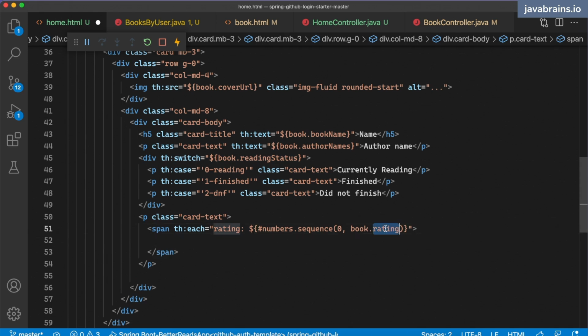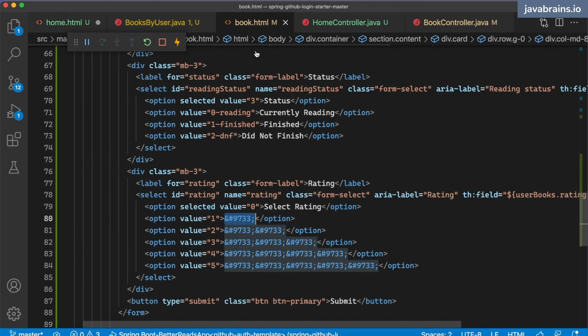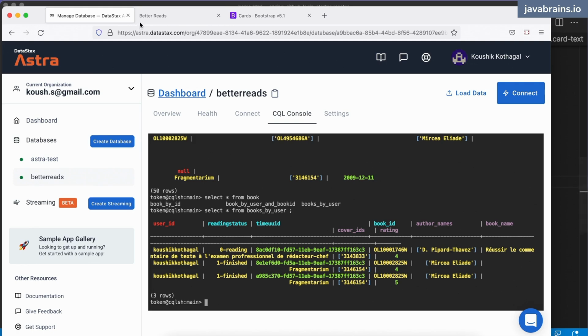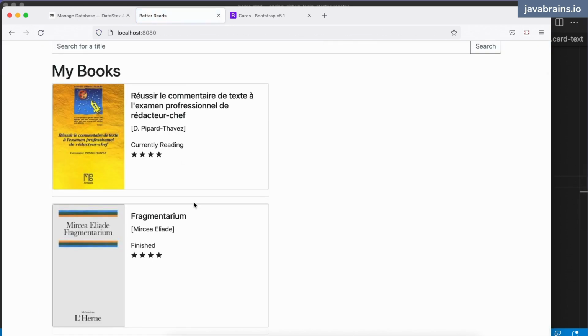So let's say somebody is rated 4 stars, right? This has to loop from 0 to 4. So each time rating is going to contain the value of 0, 1, 2, 3. Actually, it should be -1. Okay. And now here, I'm going to just print the star character that we have over here, which is this guy. So it's going to print a span of that many stars. Refresh. And now I see these many stars.